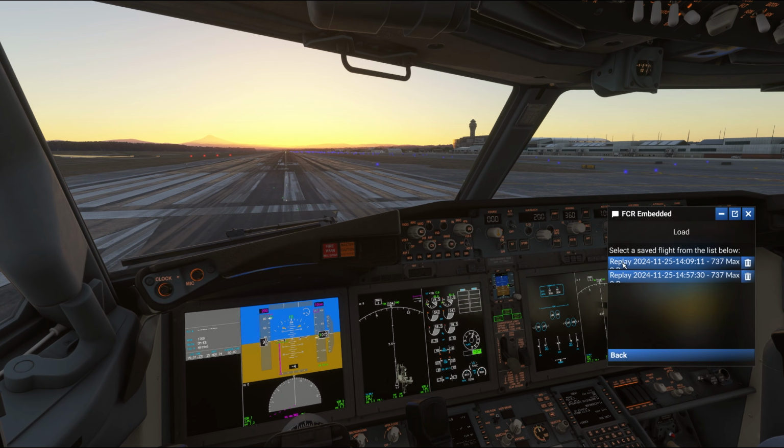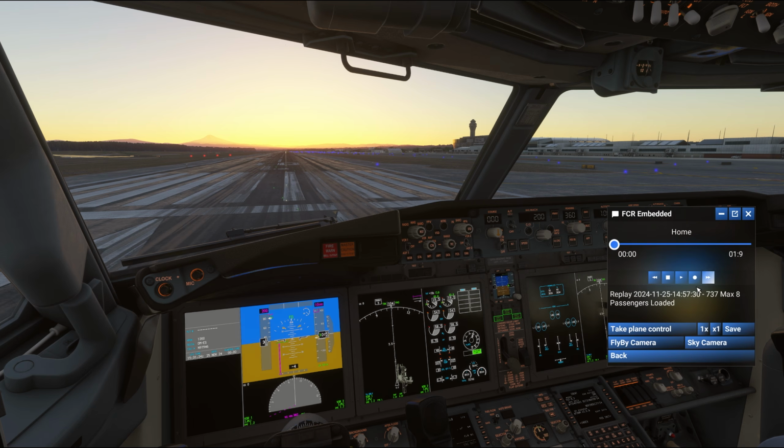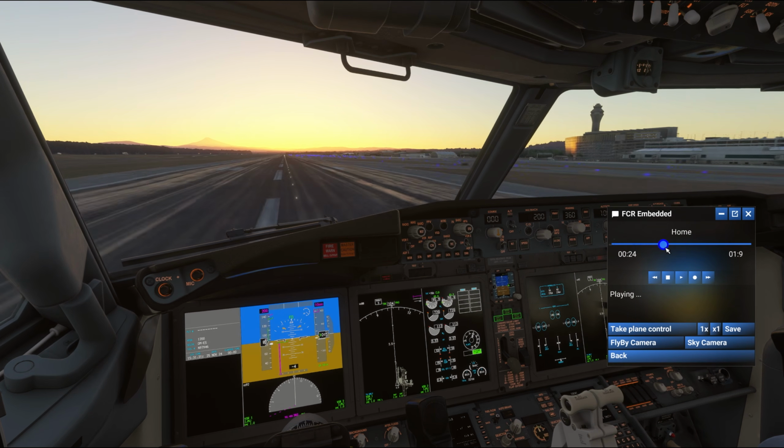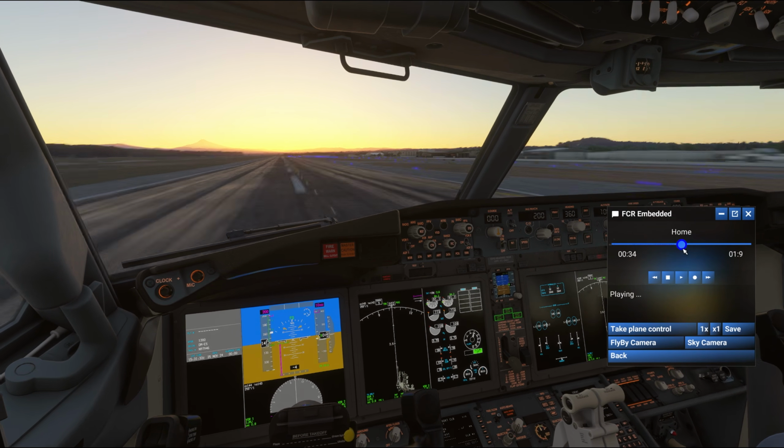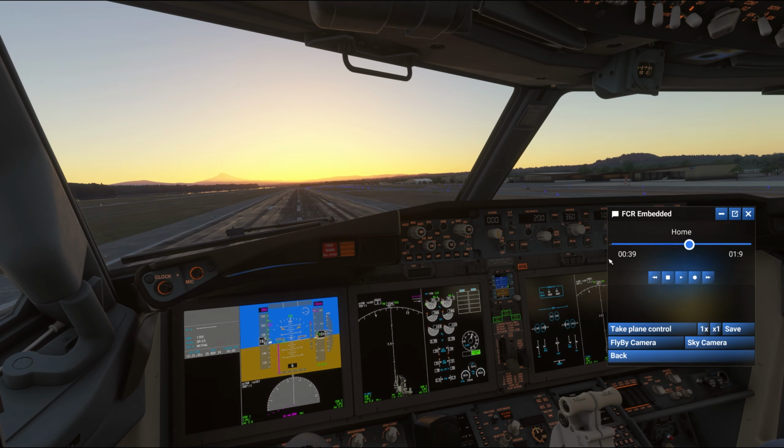So we go to load replay, and we'll click on that one. There we go. And I can hit play. You can see that is working. I'm going to scrub up until we get to right around rotation, which is right there. And I'm just going to let it stay paused for a second.